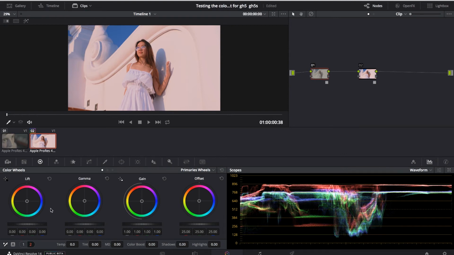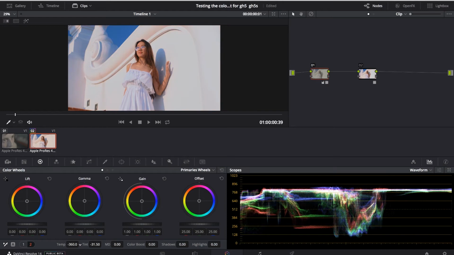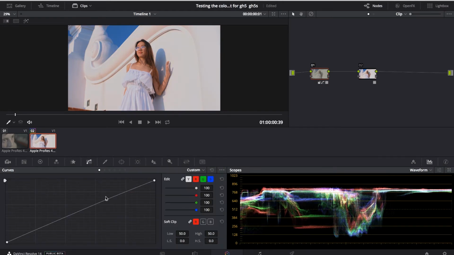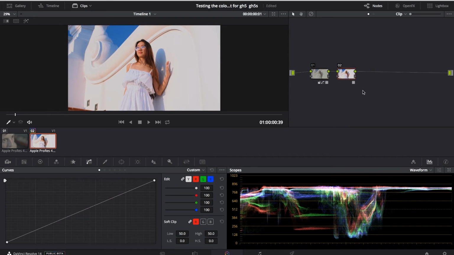So here in the first node, we can go to the temperature, and I think it's a bit magenta. So let's give it a bit of green, and then I think it's a bit too warm. So let's give it a bit of coolness. And then you can go to the curves, for example, and play around with the contrast as much as you want. You can do it before the transformation, or after the transformation.